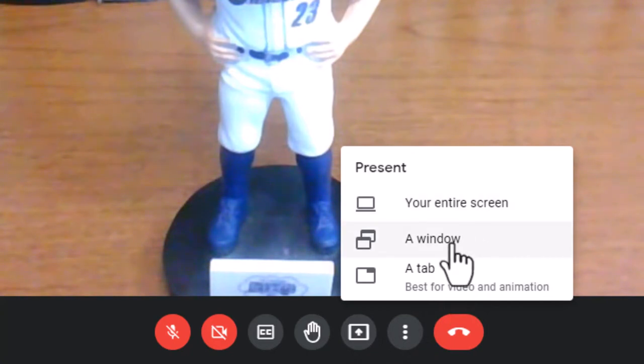I know some teachers use a separate document camera to show items. You could do that through here. If you're just doing a Google Slide, you could also do a tab if you wanted to. It just really depends on your comfort level. Doing your entire screen is the easiest because then everything shows up on your screen. If you're not comfortable with that, you could either do a window that is either Google Chrome or, like I said, a document camera. Tab is the one that you just have to be most careful with.